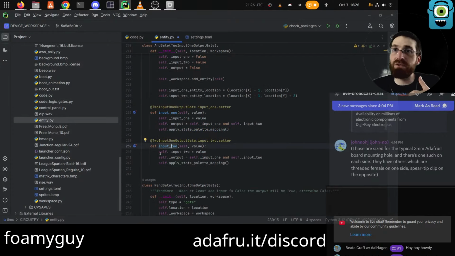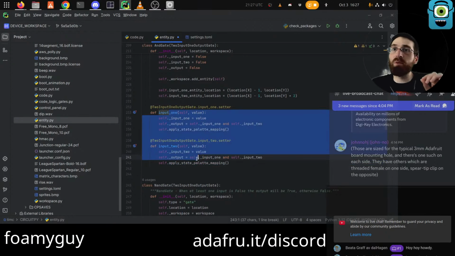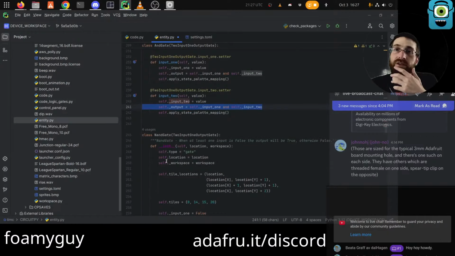Same thing with input 2. Whenever that gets updated, we apply the logic. We go and say if input 1 is true and input 2 is true, that's what we're going to store in output, and then we apply that. So this is very important that in the input 1 and 2 setters, the property setters, that's where we apply the actual logic from the gate.